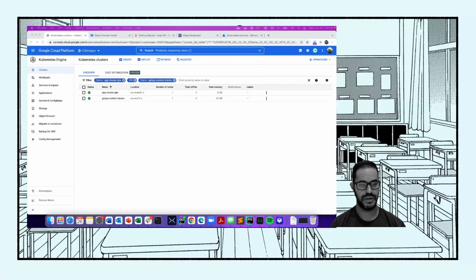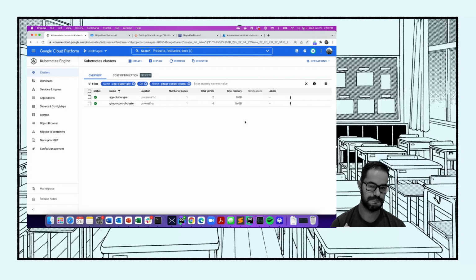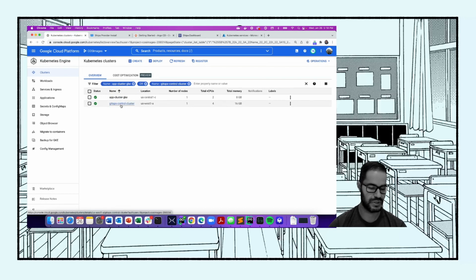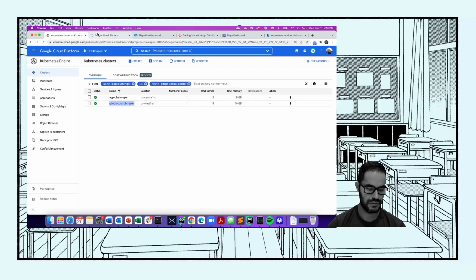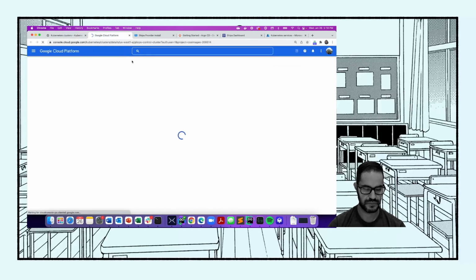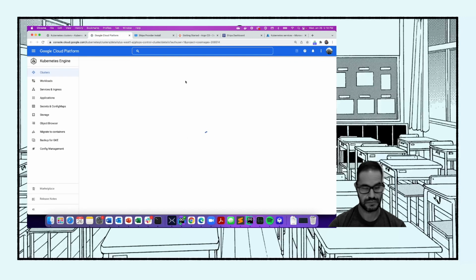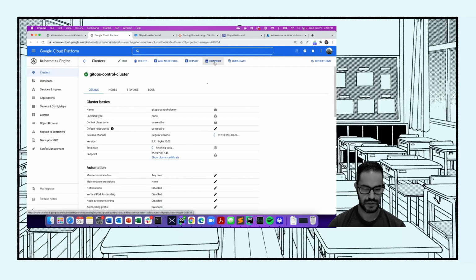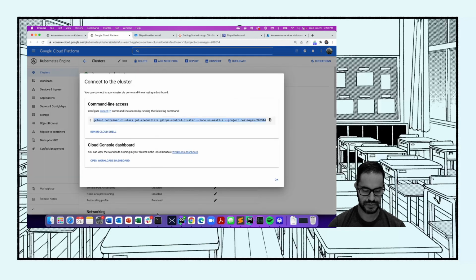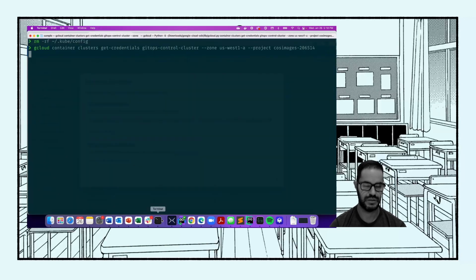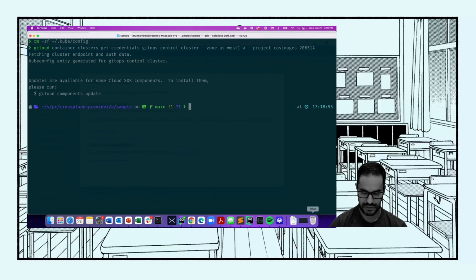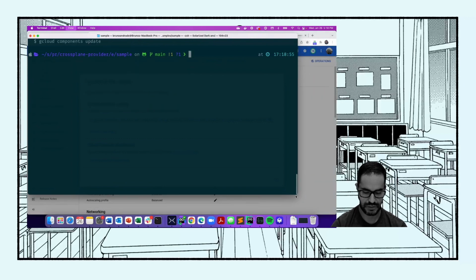All right, so starting with our control cluster, we're going to be installing ArgoCD, Crossplane, and Shipa, right? I have my two clusters here. I have one cluster called control cluster, which is the one we're going to be using, and an app cluster. If I just go into this one here, I can just click on connect. Google is going to give me the information. I can connect to it. Let me make this larger so it's easier to see.